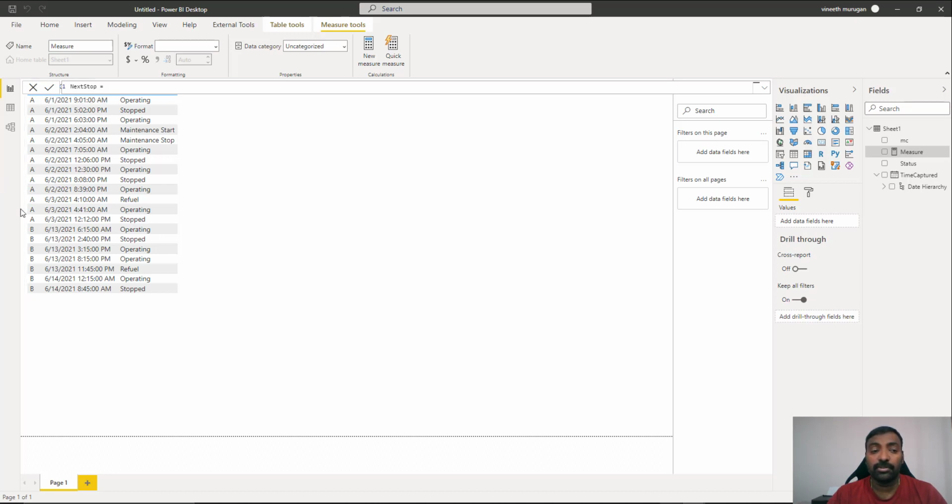This is required because we want to handle cases like this. See, we have two operating rows coming one after the other. In such cases, after every day, we need to capture the next day where the status changes. So for 3:15, the next stoppage is at 11:45, and for 8:15 also it's 11:45, and that is how we need to capture it, so as to solve this islands and gaps problem.